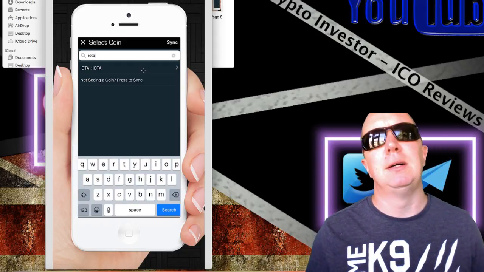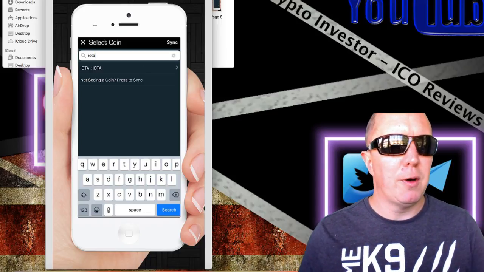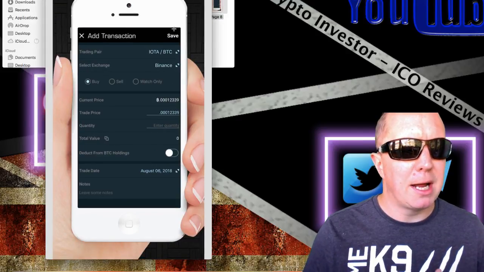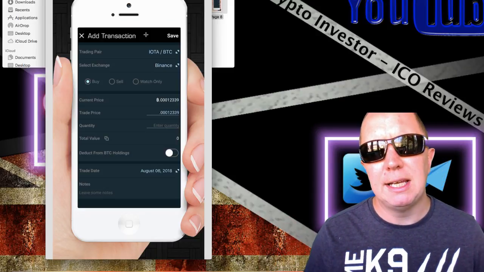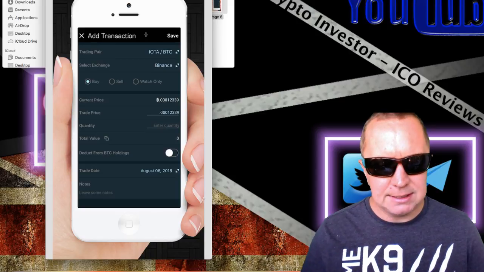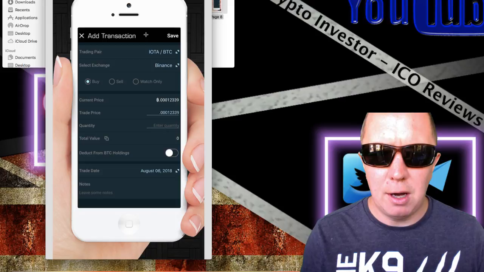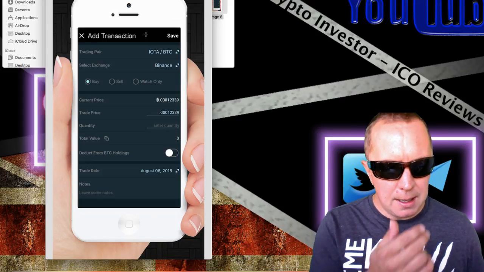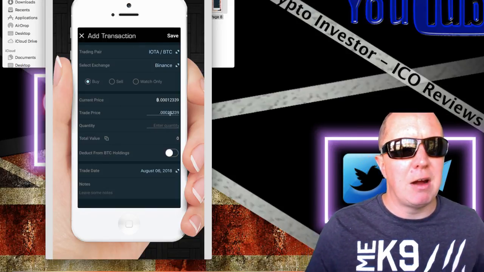If I buy IOTA on the exchange, I go to my Blockfolio and say I want to add this coin because I've just bought it. Once I've added it, it's going to bring up this page, which is asking me to add a transaction. Now, if you go into your trade history on whatever exchange you're using, it's going to tell you the exact price in Satoshis that you bought the IOTA at and the exact quantity that you own, okay? Initially it will bring up the current price.